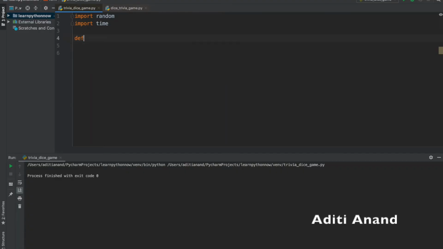To define our function, we're going to use def, space, dice_number, which is the name of our function. And in our parentheses, we're going to put the parameter d. D will stand for the number that we get when we roll the dice. Later, we're going to define what this d is when we actually roll the dice. Colon, enter, and make sure it's indented.